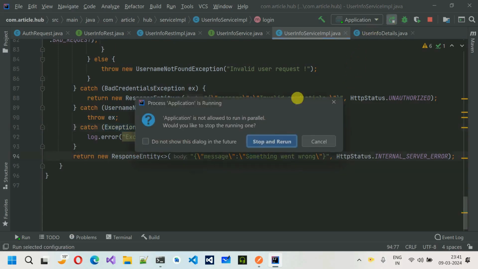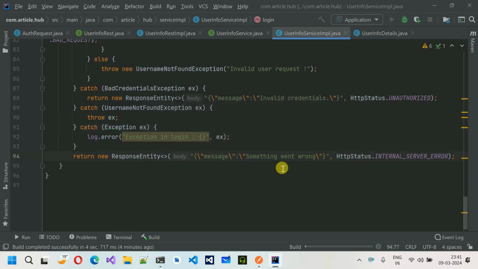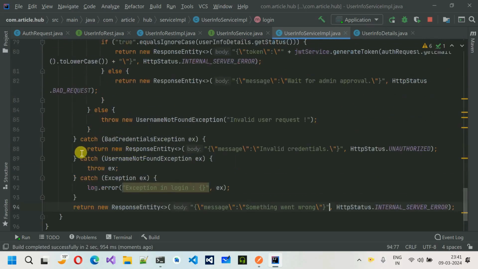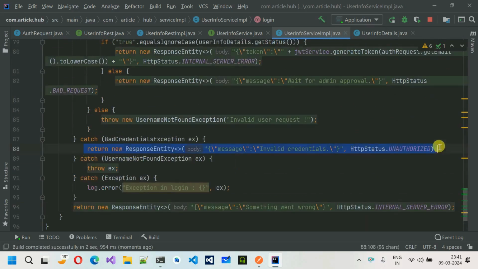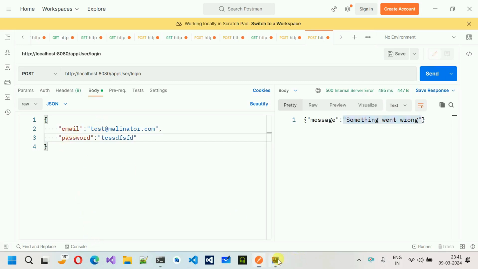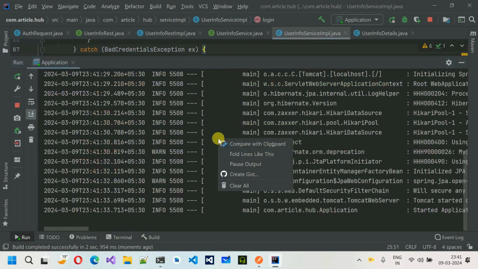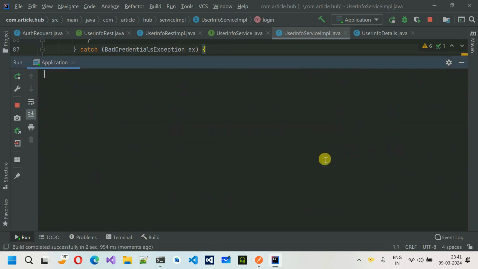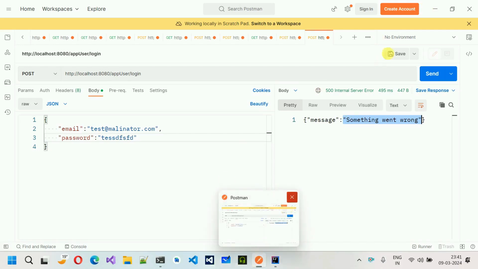So let's quickly restart the application and see if this one is working or not. The important thing is that the user is always going to try with an invalid one. Let's quickly move back over here. Our application is up and started on port 8080. Let's quickly clear this, move back over here, send it. Okay, again we got this, something went wrong.